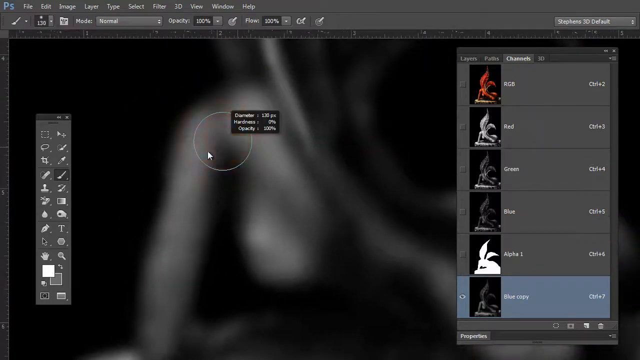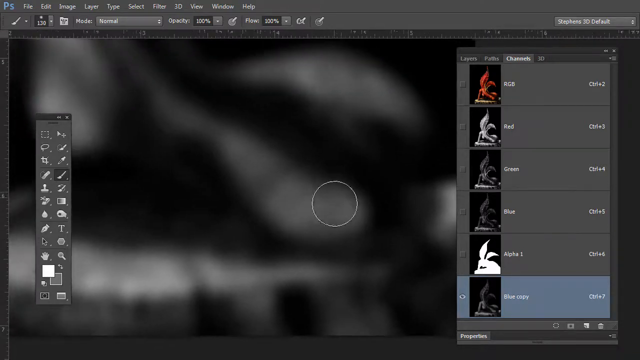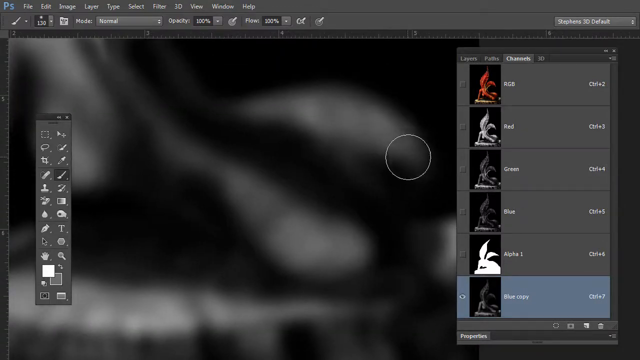And I'm going to add it right to her shoulder, keeping it nice, broad and soft here. Nice. Do the same thing to the hips. Nice, subtle, soft transition. The same thing here. All right, so bring it on out.